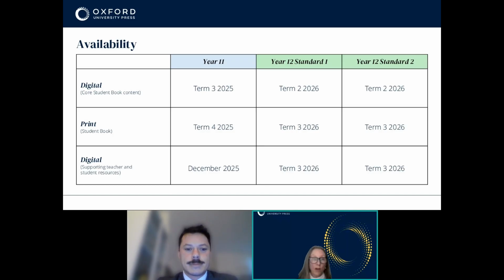So timing wise, for Year 11 digital, we've got a sample now, and by the end of this term, in fact, you'll be able to evaluate all of the core content in our sample. And then we'll print the actual textbook for Year 11 in October. And then all of the resources and the teacher support, everything will go live in December.